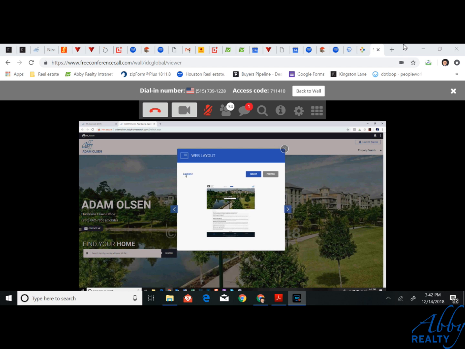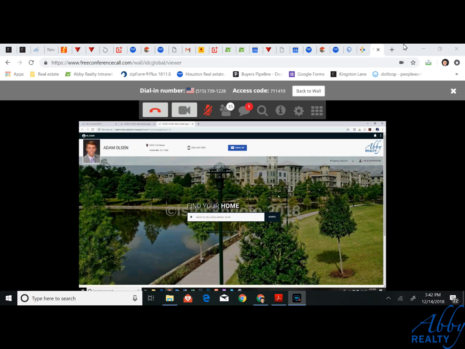See here, layout 2. Everyone is defaulted to layout number 1, which is this one right here. And that's the one we're going to use today as layout number 1. So if you want to swap over to layout number 2, you take a look at it like here. You can preview or you can select it. I'm just going to click on preview. And when I do that, it actually shows me what this template will look like.